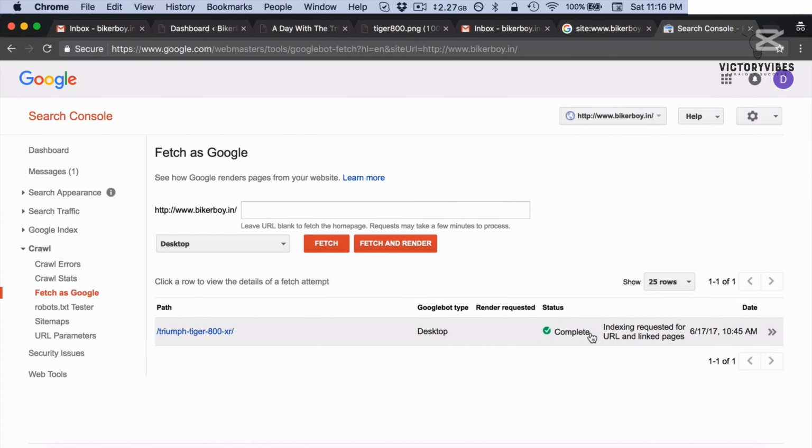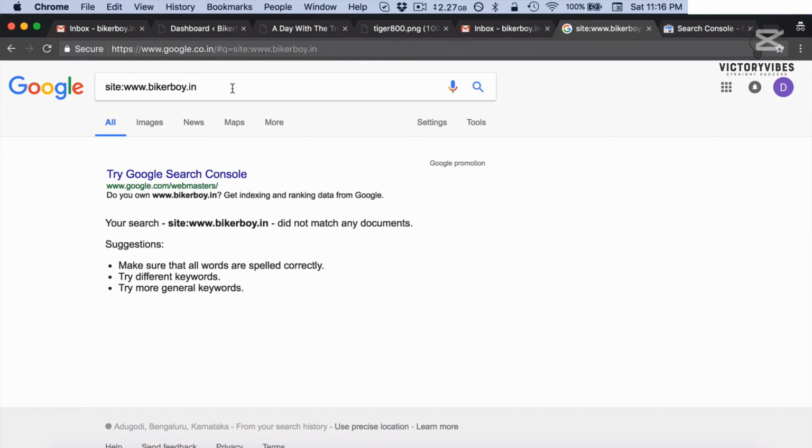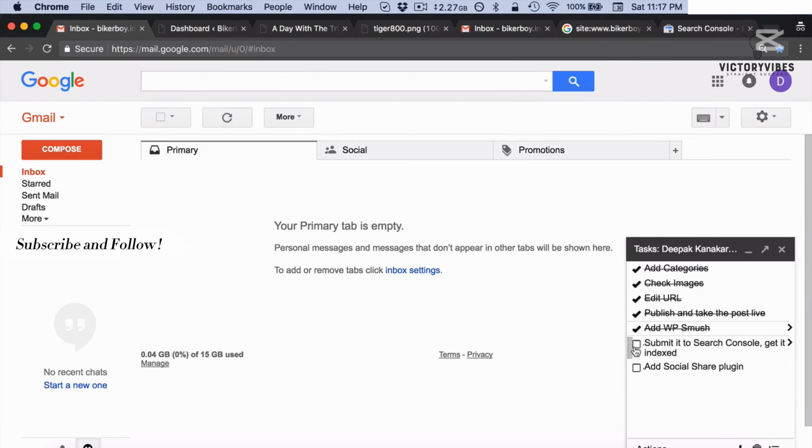So it says that indexing requested for URL and linked pages. So it wouldn't happen immediately. If I try searching for bikerboy.in, you are not seeing anything right now. But usually if you give it some 5-10 minutes, sometimes it may take up to a few hours, but it usually gets indexed once you do this step. So this we have done.